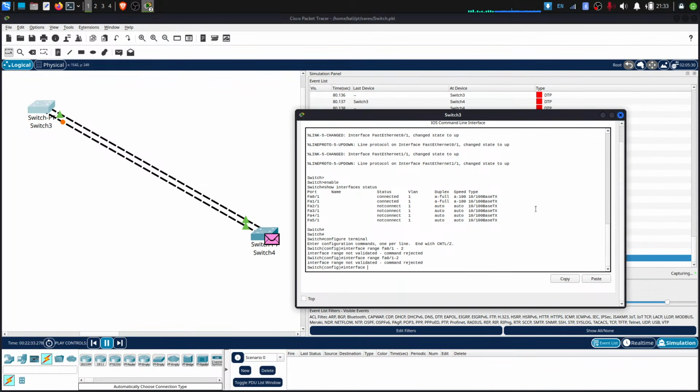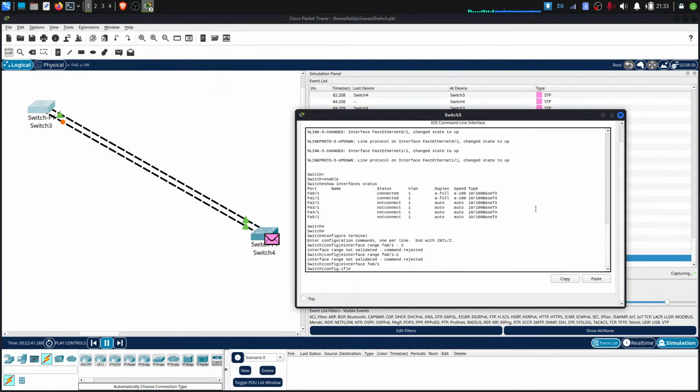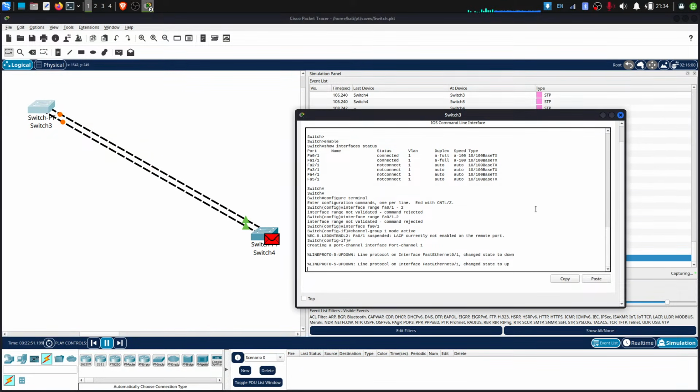Well, let's check the interface FA0/1. Okay, I'll then try channel-group 1. I'll just hit mode active. I'll give you the commands. It says FA0/1 is suspended. LACP, the protocol which we were talking about, is commonly used, but currently it is not enabled on a remote port.